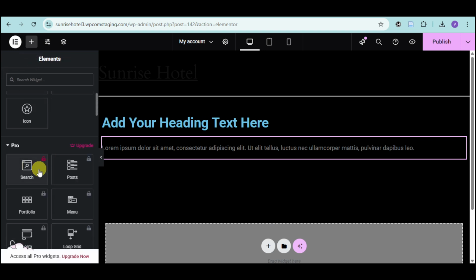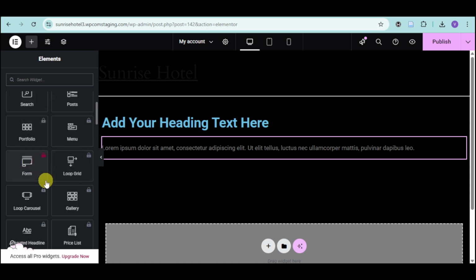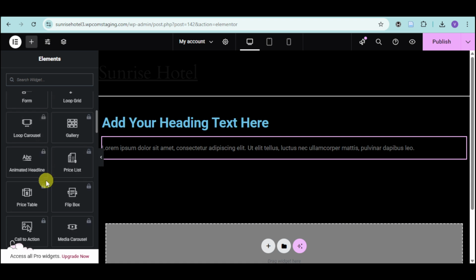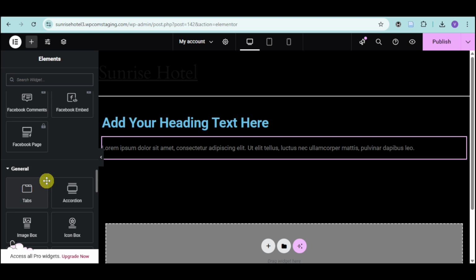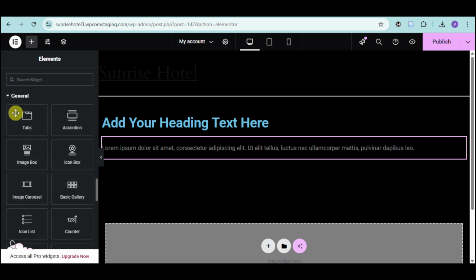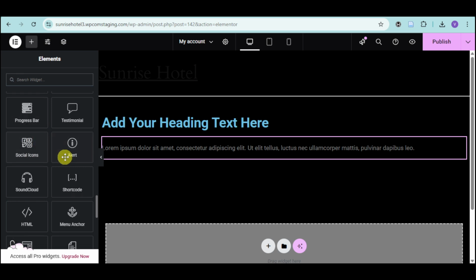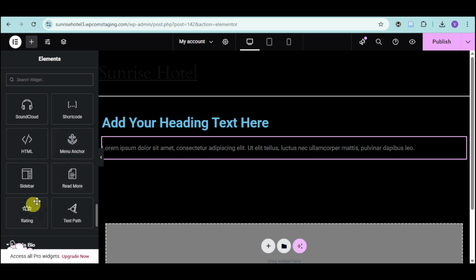You can also add in here some widgets like forms, loops, galleries, pricing tables, and you can also add shortcodes, Lottie, and the likes. Now under the general tab, you can see carousels, galleries, counters, HTMLs, as well as ratings. So you can just add in here any elements that you wish to have on your My Account page.